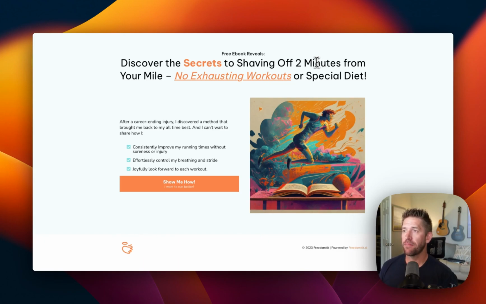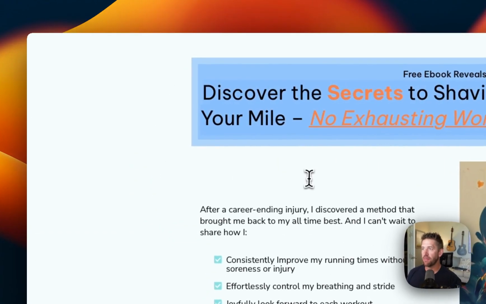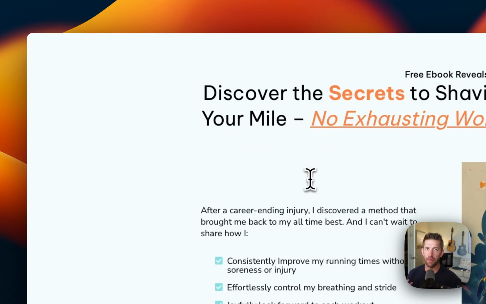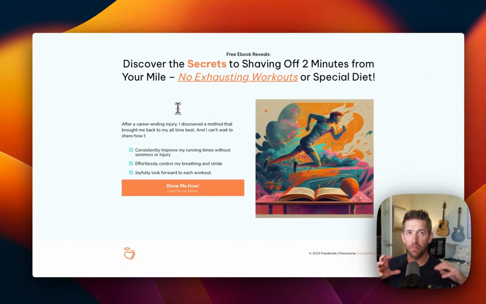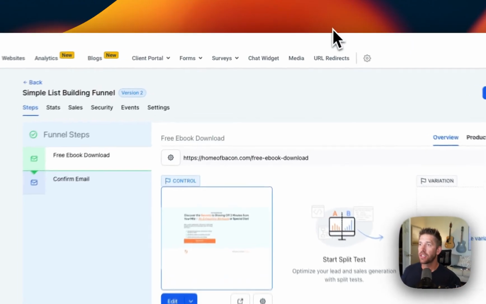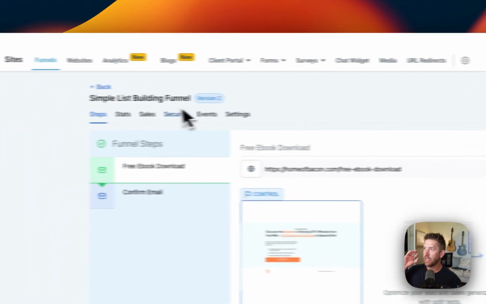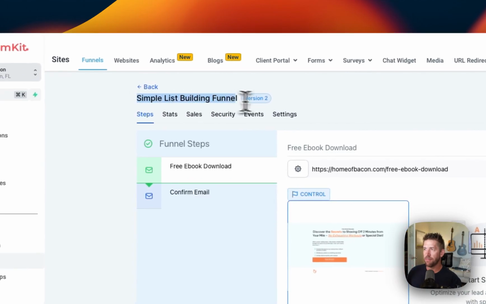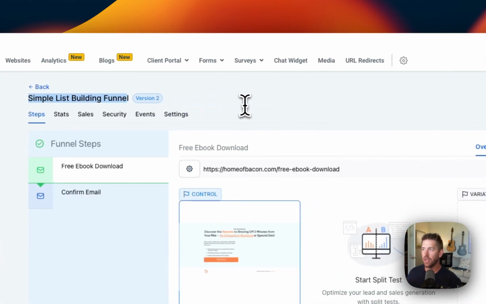So let's say, for example, I want this funnel, which is built inside of my Freedom Kit account, to show up on my WordPress website using my WordPress URL. In this case, we're going to use unbeatabletech.com. So what you want to do, first of all, let's see which funnel I want to copy, the simple list builder funnel. I'll be happy to import in.